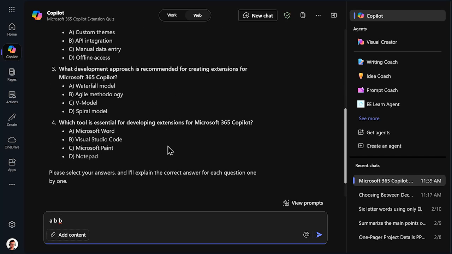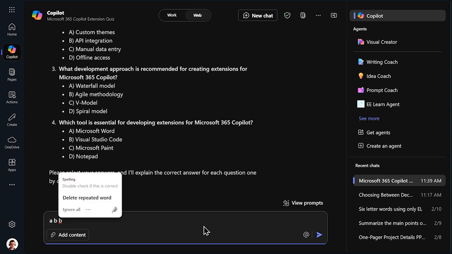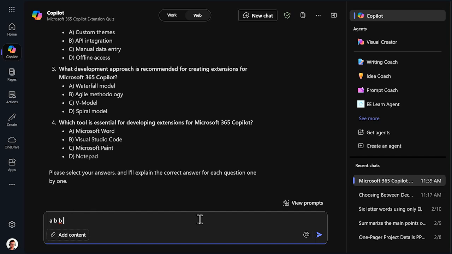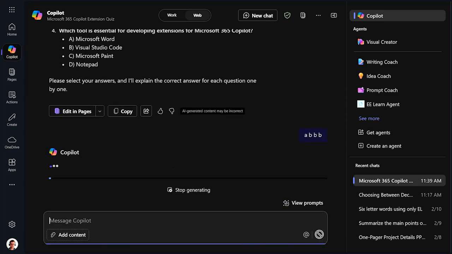And the fourth one, which tool is essential for developing extensions for Microsoft 365 Copilot? Is that Microsoft Word, Visual Studio Code, Microsoft Paint, or Notepad? That was an easy hanging fruit, isn't it? All right, low hanging fruit. Let's go for B on this one as well. And now let's see which one we did not get right.